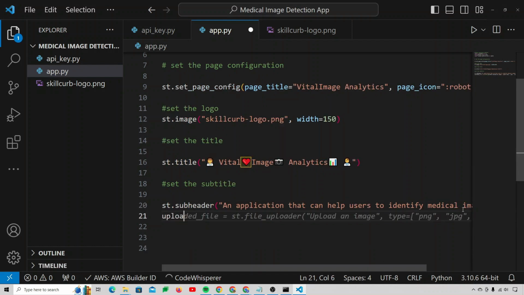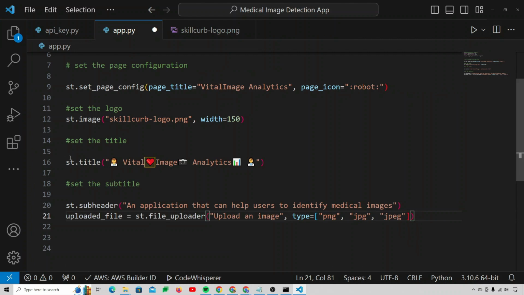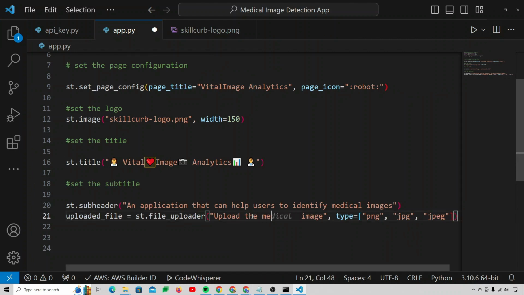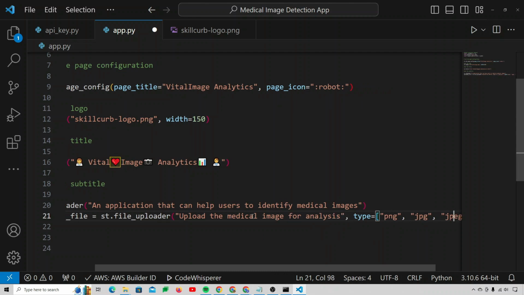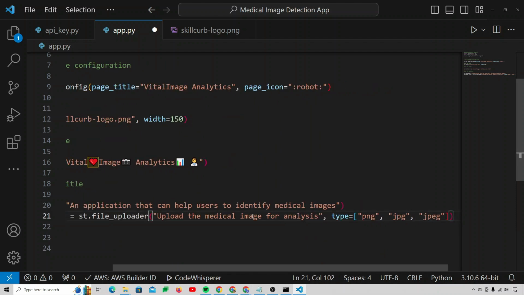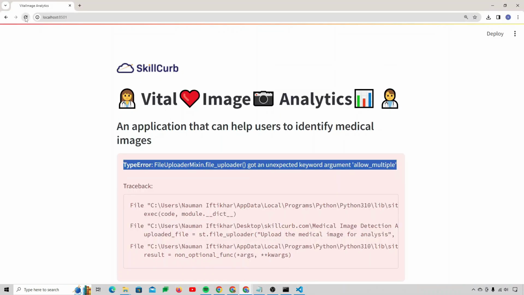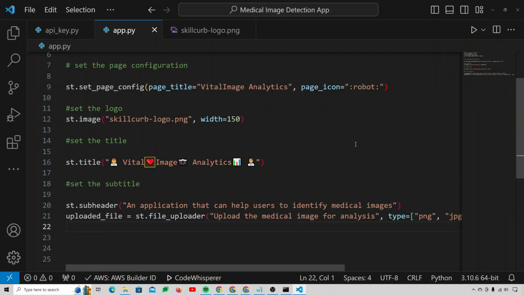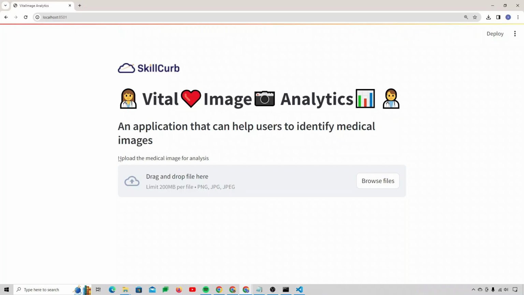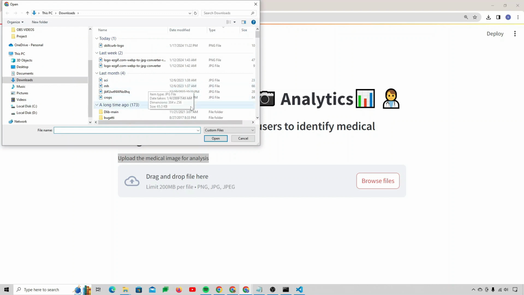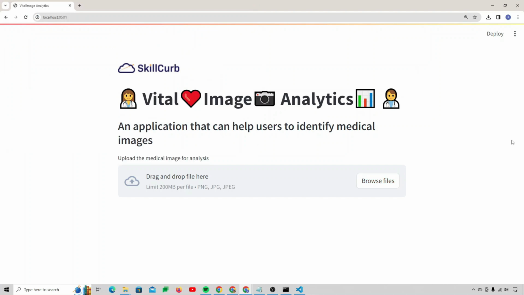Now we need to actually upload the files. So I can say uploaded file, and this would be equal to st.file_uploader. Here we can say: upload the medical image for analysis. Type would be PNG, JPG, and JPEG. All right, so now we must have a file uploader on our screens. If I just refresh my page, I think I didn't save my application. So here you can see it says upload medical images for analysis, and we can simply browse the files, which could be PNG, JPG, or JPEG. So yeah, we are going according to the plan.